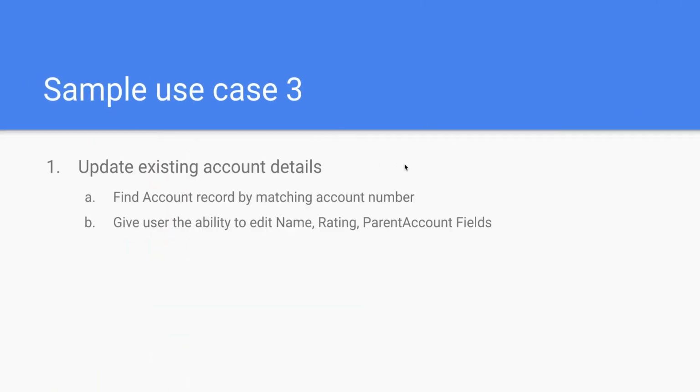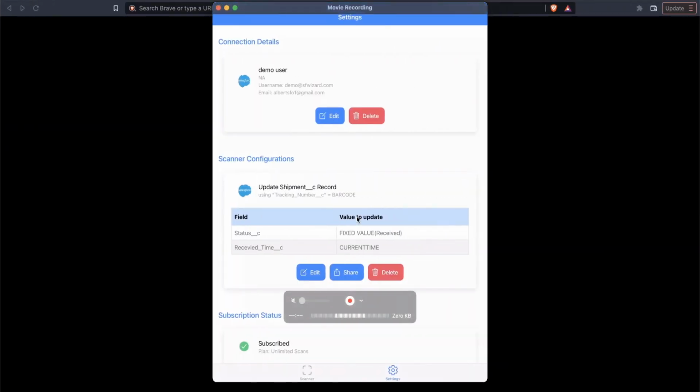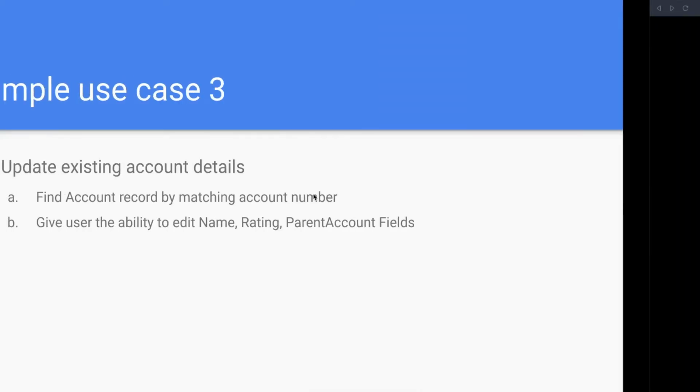So for the next use cases, I have created the configuration ahead of time. Basically, I went through the same steps and I created the configuration. For this case, I am going to find an account by matching account number, and then I want to provide the user the ability to edit these records in account. So I have the configuration for this already. I will just delete and import the configuration.